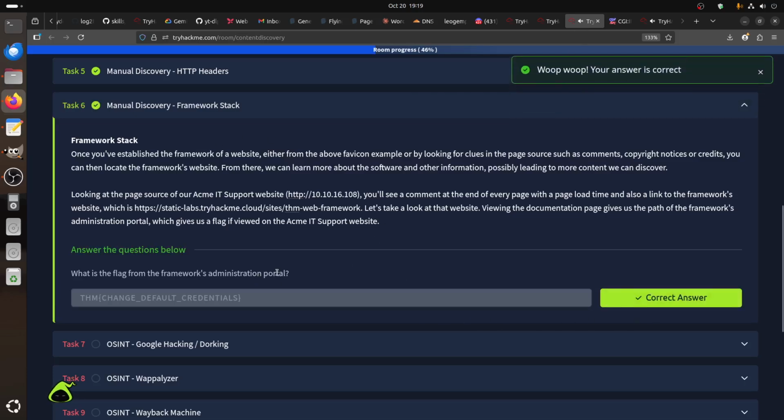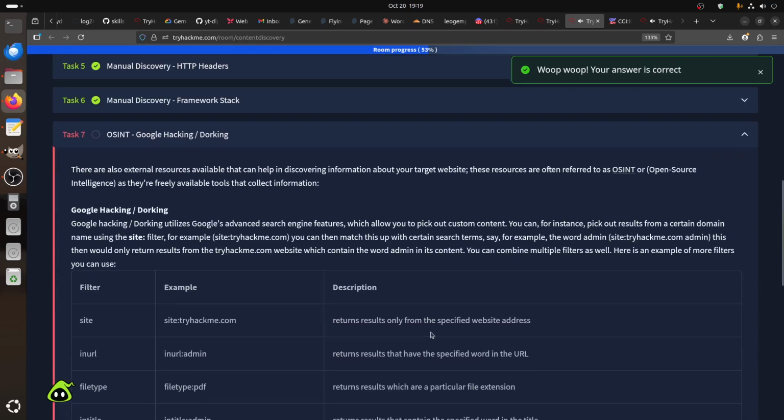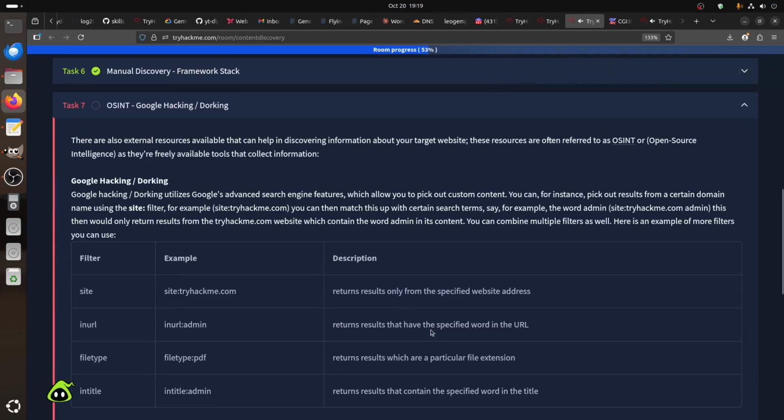This room is more about teaching you to start reading the page source code and things like that. The next one is OSINT, Google hacking and Dorking. Be careful here in case Google detects that you are doing some hacking and blocks you. There are also external sources that can help in discovering information about your target website. These sources are often referred to as OSINT, or open source intelligence.